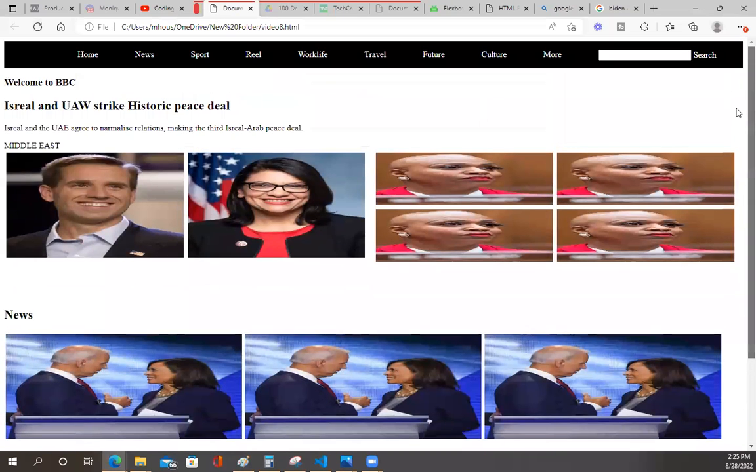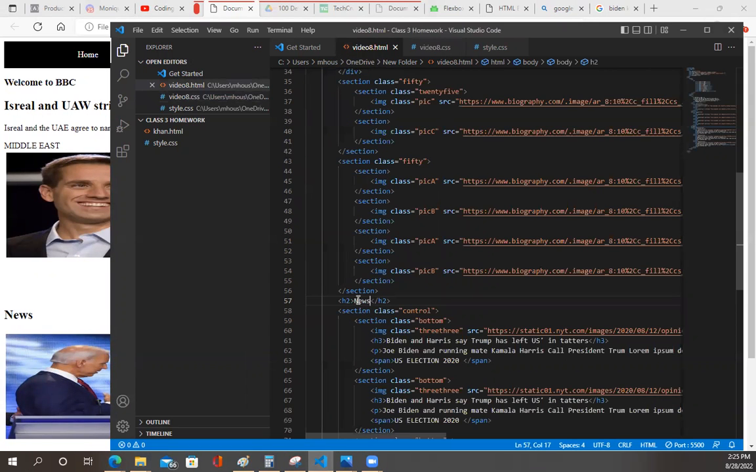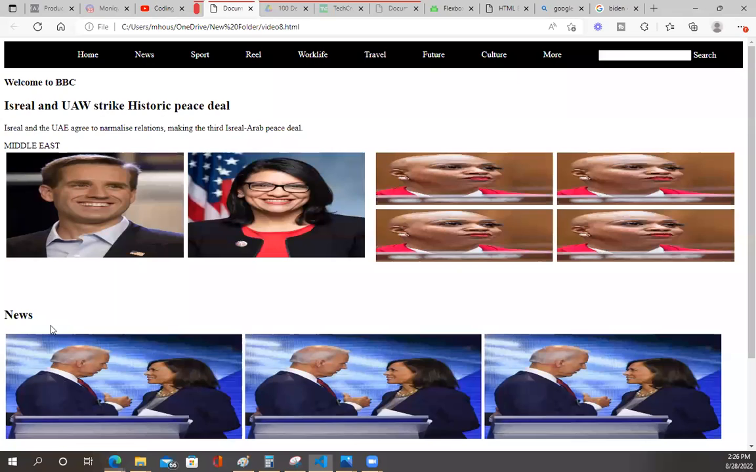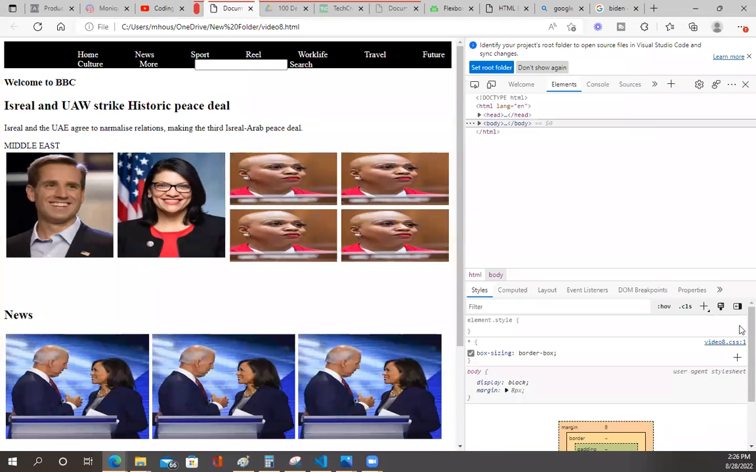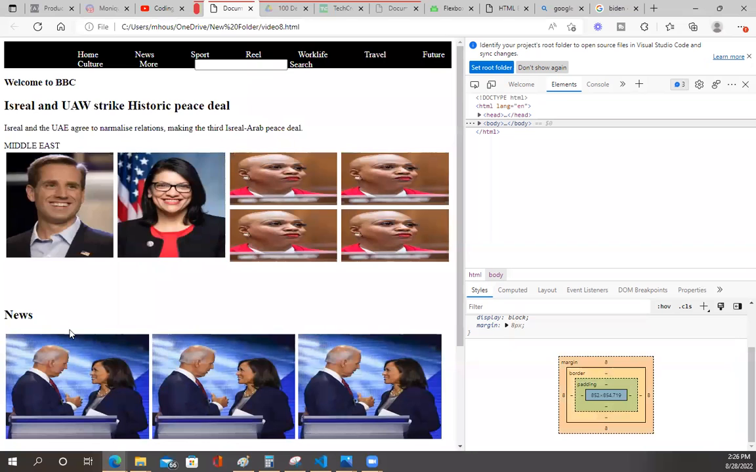Why is it not moving, y'all? That's so bothering me. Ugh. And news is all up in the way. I'm gonna need news to move like badly. So with inside of H2, what do I do to H2? Let's inspect this. See what's going on here. What is happening?